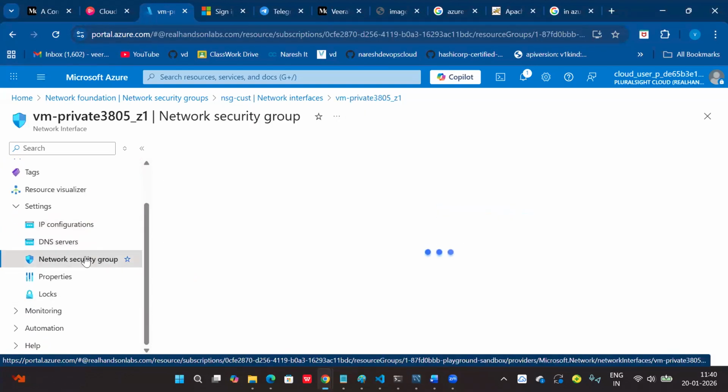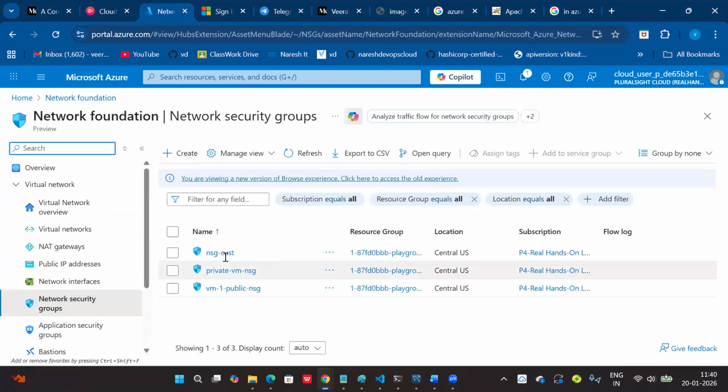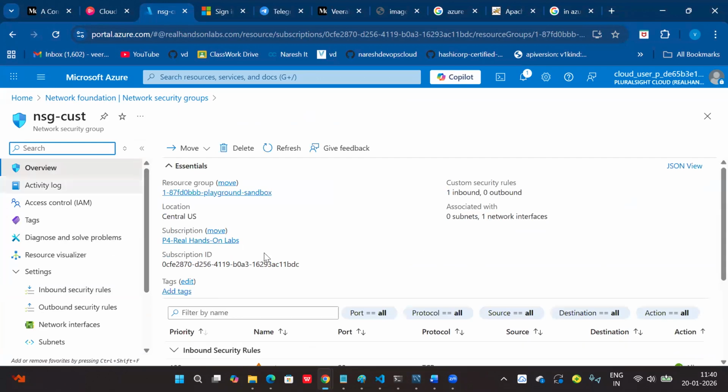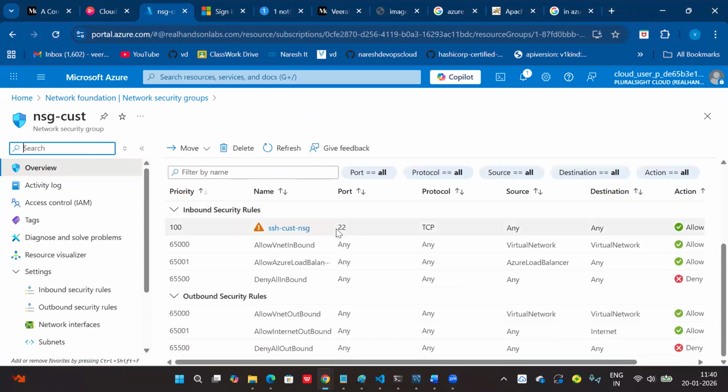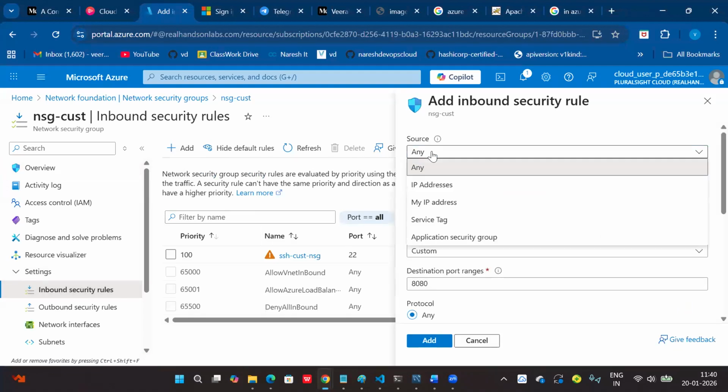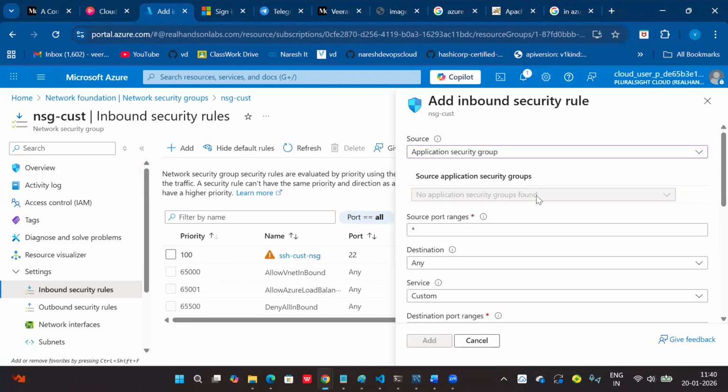So now you can see the network security group. If you open any network security group, Azure is a little slow compared to AWS, no doubt. Now four rules are there, right? This is one rule. I'm creating one more rule. Here I'm giving the source as application security group. So if you create an application security group, you can select that. This application security group you can add to a VM.